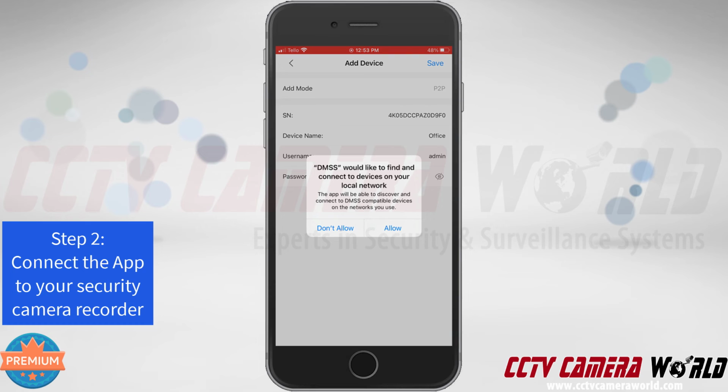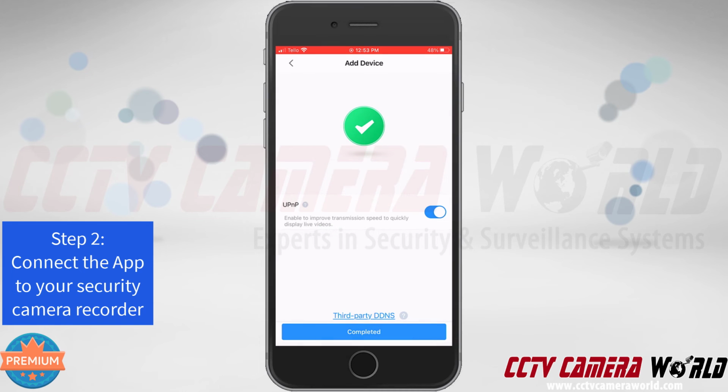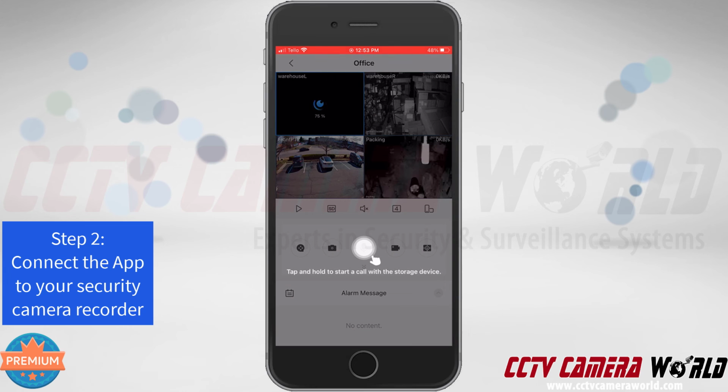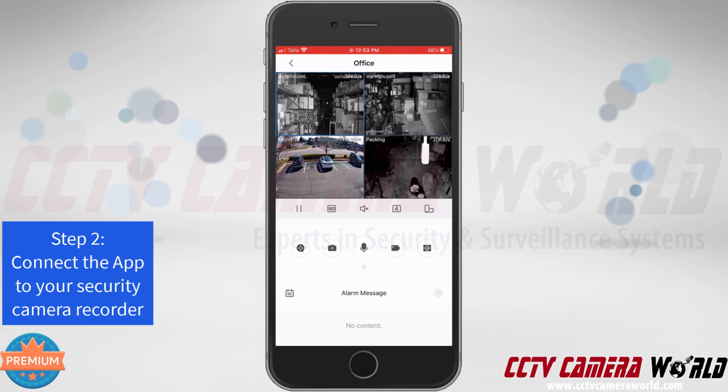It's asking me if it would like to find and connect to the devices in your local network. I can either click Don't Allow or Allow. I'm going to click Allow or tap Allow. And then I can leave UPnP checked as it improves the performance. And then I can tap Completed at the bottom. And if it was successful and your system's online, you will see that your cameras pull up. And then you can tap to get away from that helpful screen or that tip screen. And here we have the same cameras on the app as I do on the monitor.